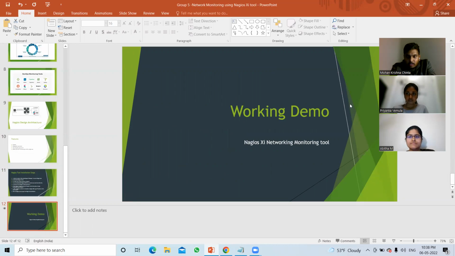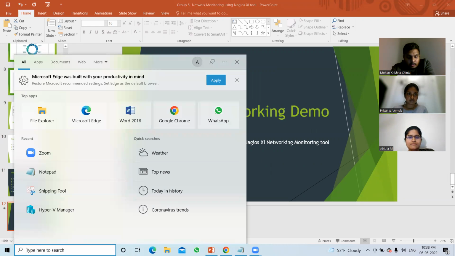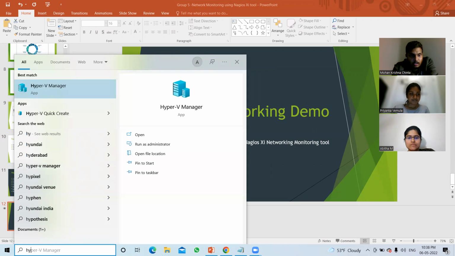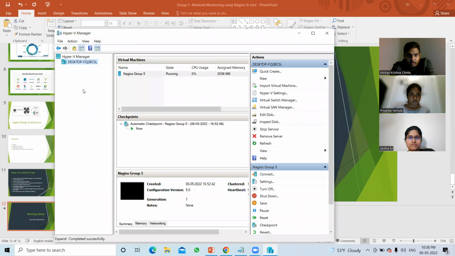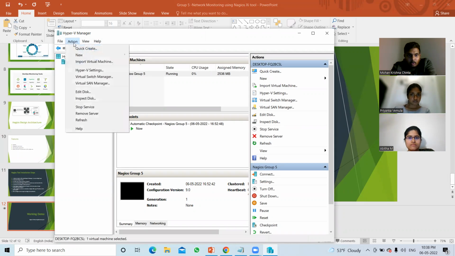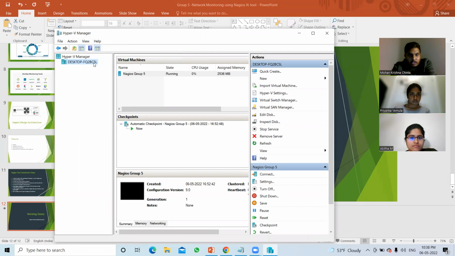Hello, myself Mohan. I am going to explain the Nagios XI network monitoring tool. First, we need to have Hyper-V Manager, and let us start with that. In the search bar, we are going to search for Hyper-V Manager and press enter. After opening Hyper-V Manager, we are going to create a virtual machine. Go to Actions, New, and create a virtual machine. We have already created one virtual machine and started running it.